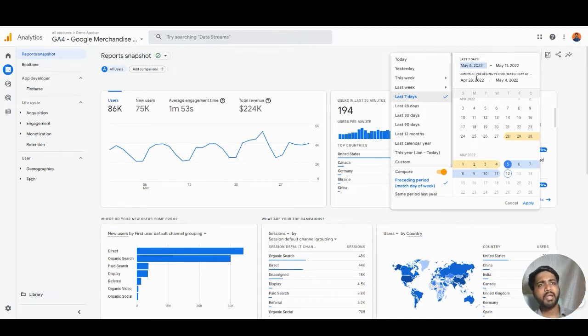So last 7 days data is compared to the 7 days before that. So it's 28th till 4th and 5th to 11th. It's last week to the week before.